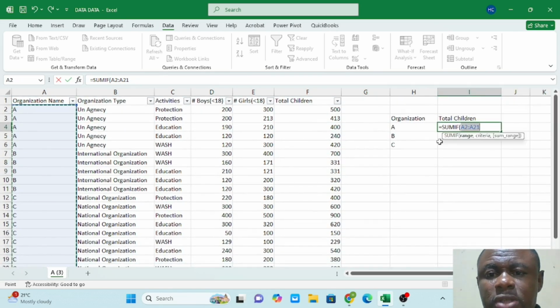So Excel says after we have selected our range, we should put comma, so we put a small comma there. Now it says criteria, so we have to give a criteria. So what is a criteria? The criteria is organization A. We want it to come and select organization A here. Now it says after we have selected our criteria, we should put comma again.